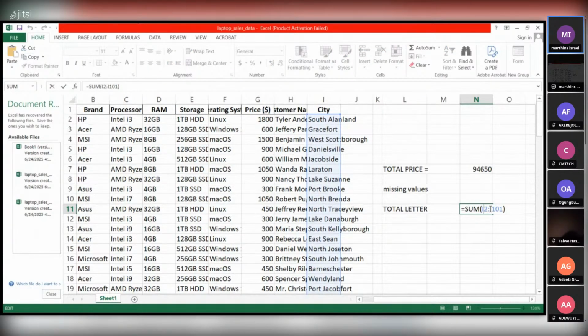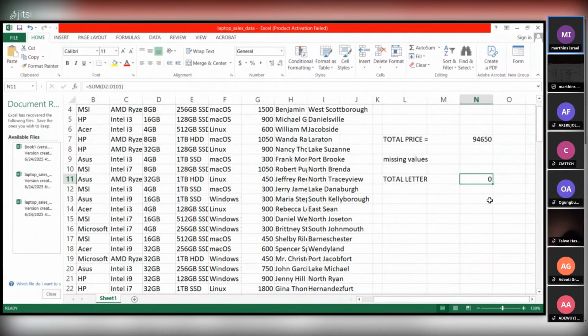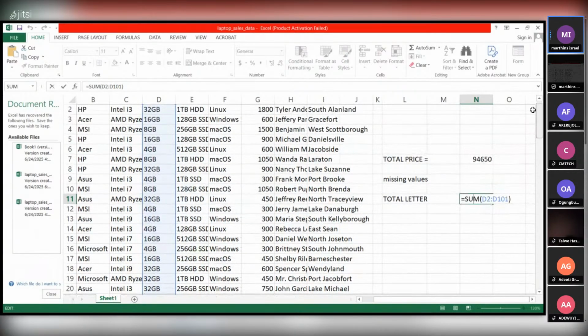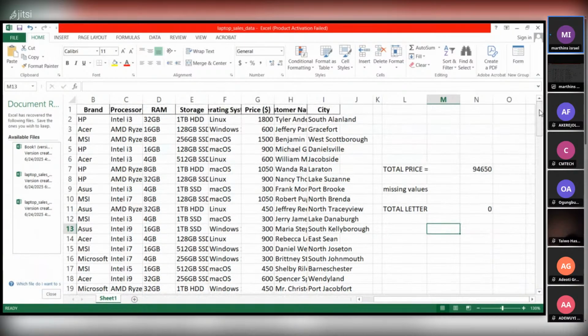RAM is D2 to D101. And let's check. So we proved that wrong: numbers assigned cannot give you the total sum. So she was wrong about our theory here. That's why I had to unmute and let somebody answer. So we all agree that sum cannot be assigned to a value, but only to numbers, because it is an arithmetic operator.